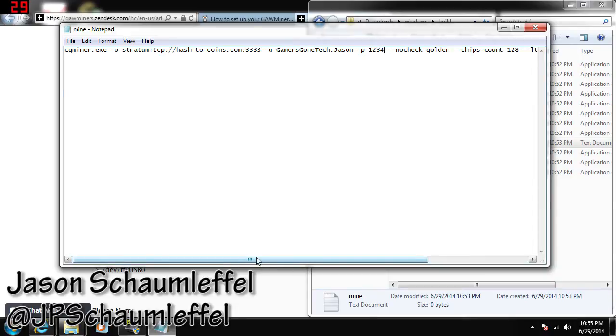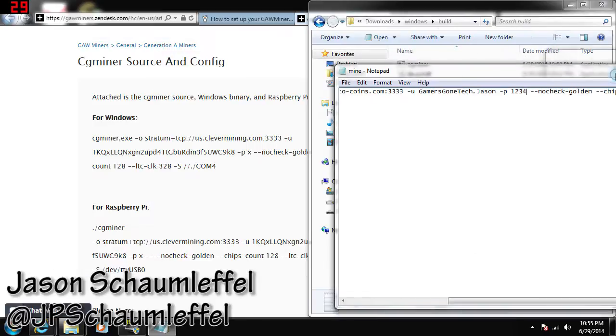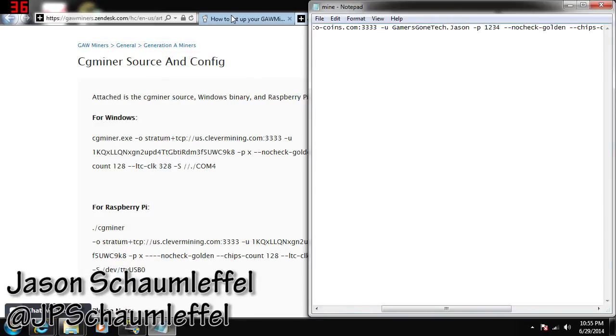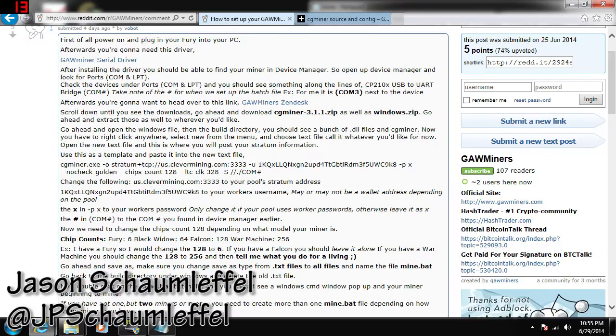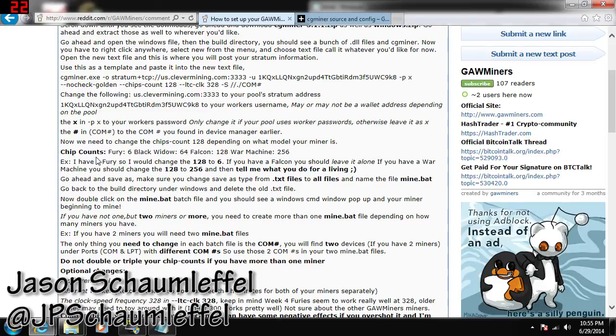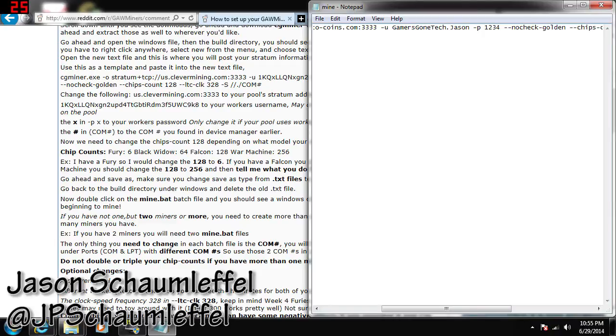Now, you don't want to change any of this, right? The only thing we want to change, and I'm going to actually show you guys a reference. So it says chip count 128. Now, our miner, because I have the Fury, and this is assuming you have the Fury. If you have a different one, we can change it. You're going to run down here, and it actually says, Fury, you would change the 128 to 6. So we're going to go back. We're going to roll over. We're going to change the 128 to a 6.